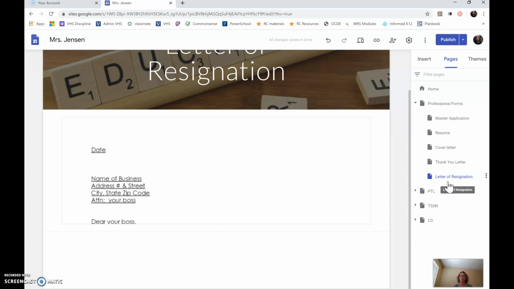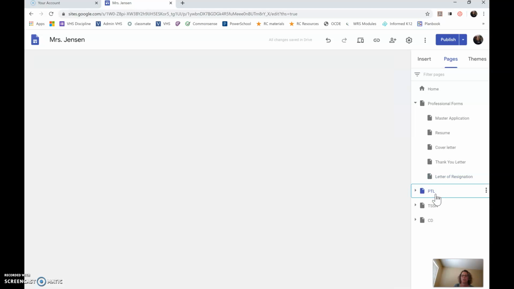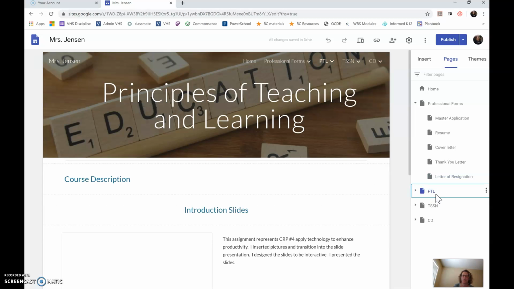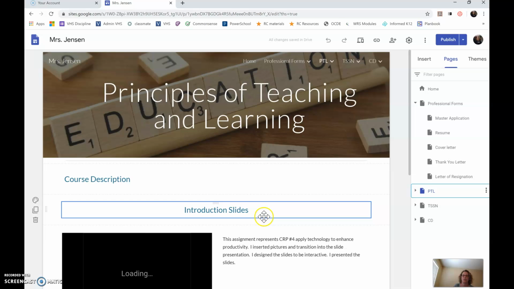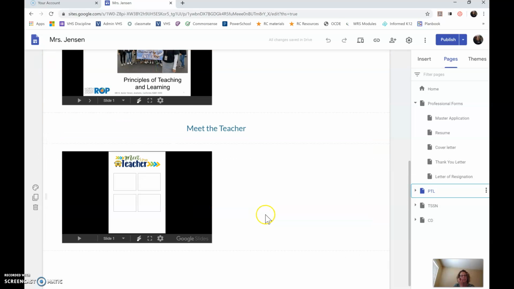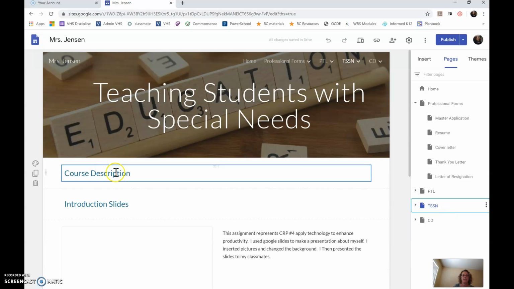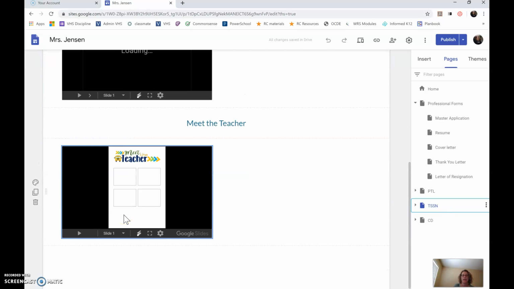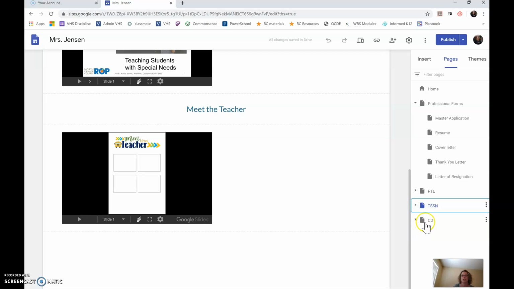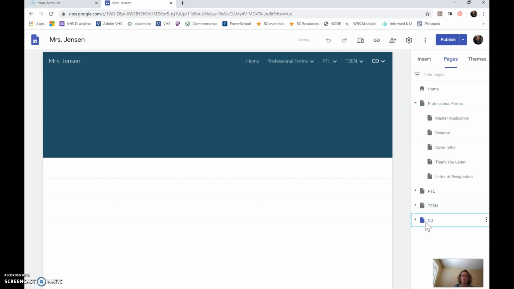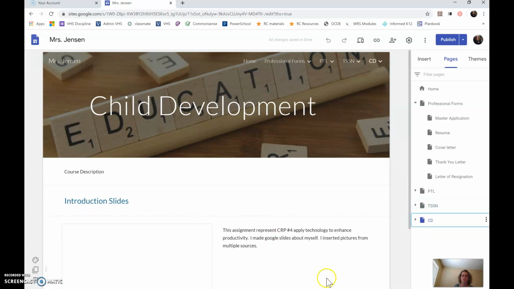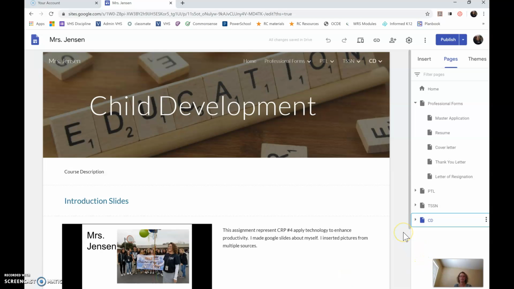Then depending on which class you are in, it will depend on what you have in there. If you come to Principles of Teaching and Learning, you should have your introduction slides and your Meet the Teacher. Teaching Students with Special Needs, same thing: introduction slides and Meet the Teacher. Child Development, you only have your introduction slides. Then every one of these classes has a Work Examples page.